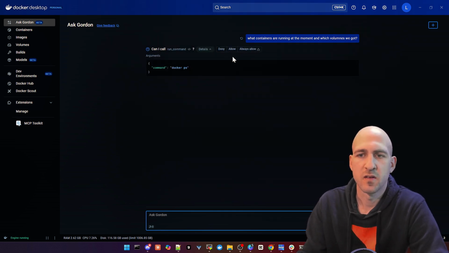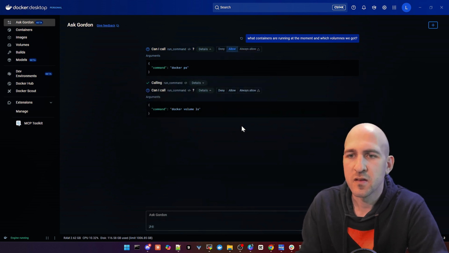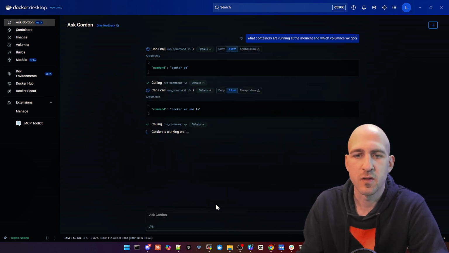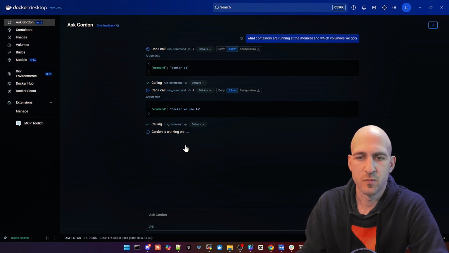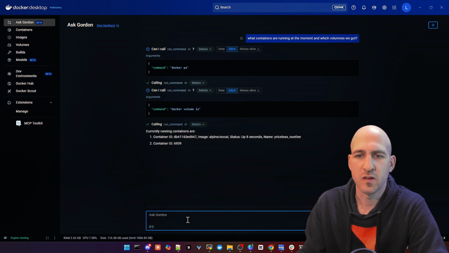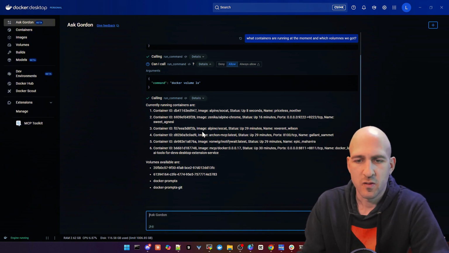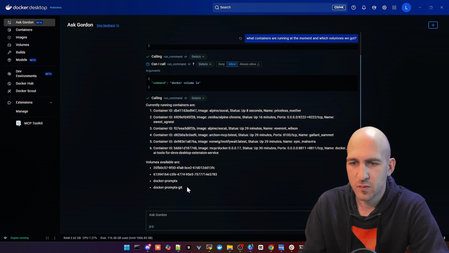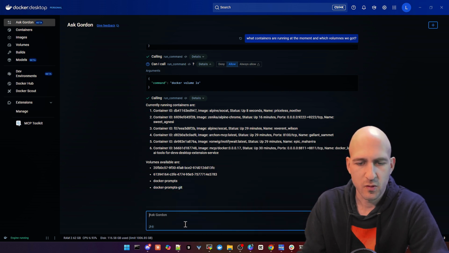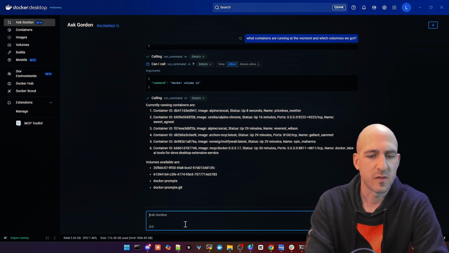So as you can see, this asks us here if we want to allow. Yes, we allow it. Allow the volume, and it's executing the commands for us. We don't have to know the commands ourselves. Okay, we got now an overview of the running stuff. I don't have very many MCP servers and just a few volumes because I cleaned up everything before.